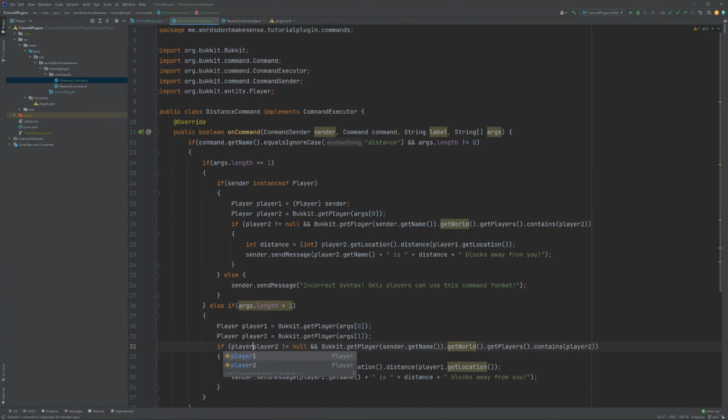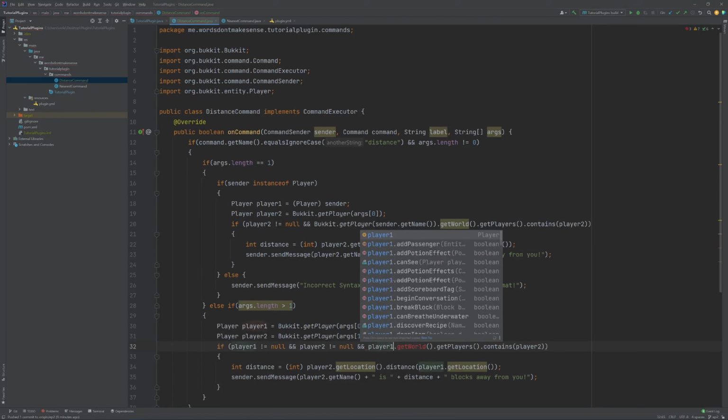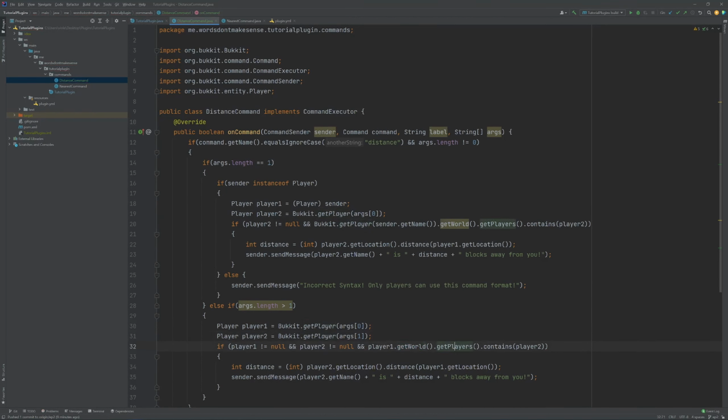So we also need to check that player1 is not equal to null and player2 is not equal to null. And right here we can pass in player1.getWorld, if they're in the same world. So everywhere it says sender, we can do, except for here. So right here, this would be player2, player1. So these are the same, right? So this, instead of saying from you, we can pass in a plus there.